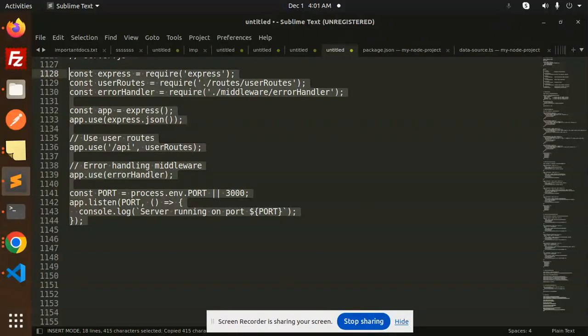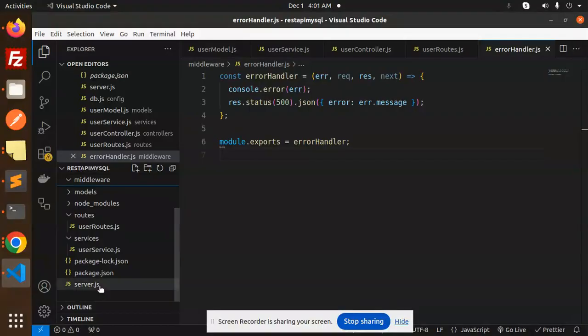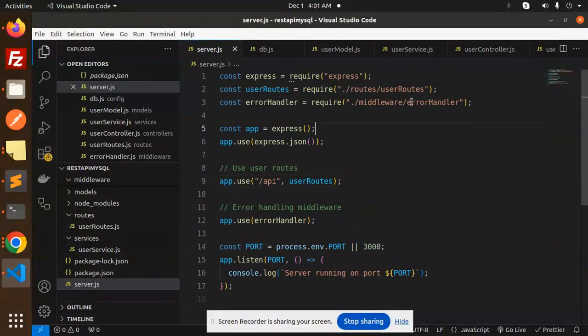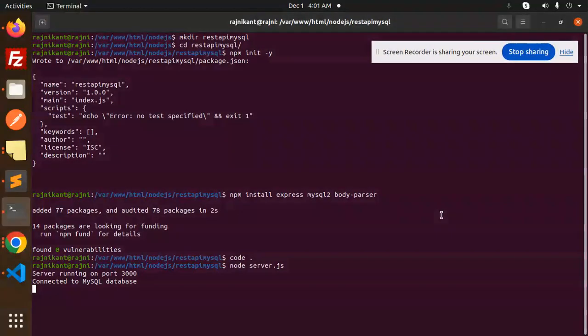Let's add this and it's done. So let's run this project. Otherwise you can use nodemon for that or pm2. Run server.js. So the server is running and MySQL is connected. Let's run the API step by step and we will understand the code step by step.